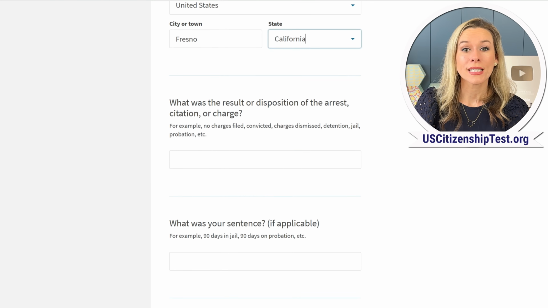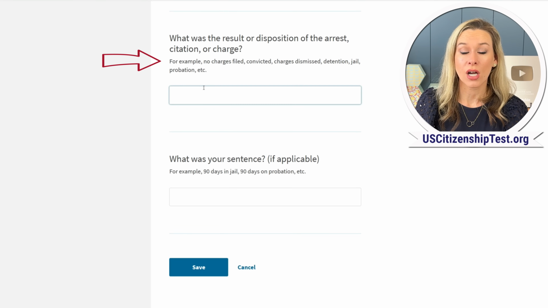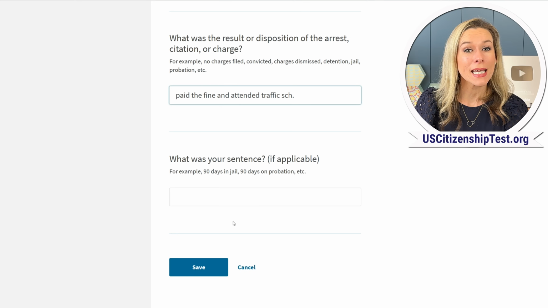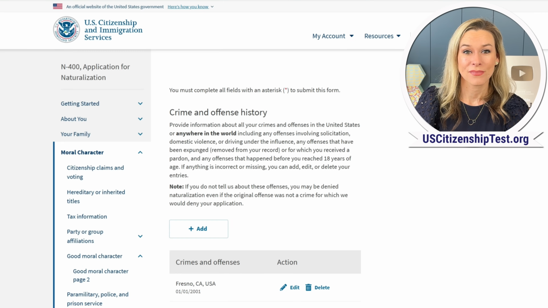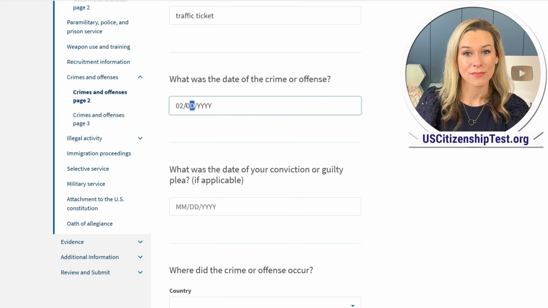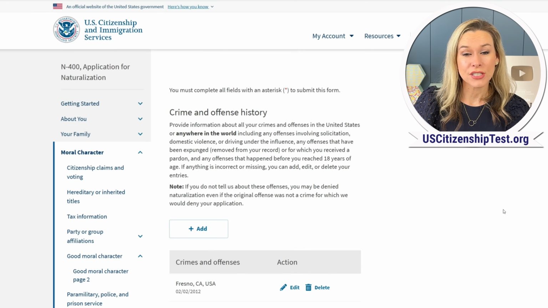What was the result or disposition of the arrest, citation, or charge? Enter paid the fine and attended traffic school. There's a limit of how many characters you can enter here. And you can skip the question, what was your sentence, if that's not applicable to you. Click Save. Use the Add button to add any additional tickets using the same steps. Once you've added all of your tickets, click Next. And I do suggest one more thing for your traffic tickets, so make sure to watch until the end.